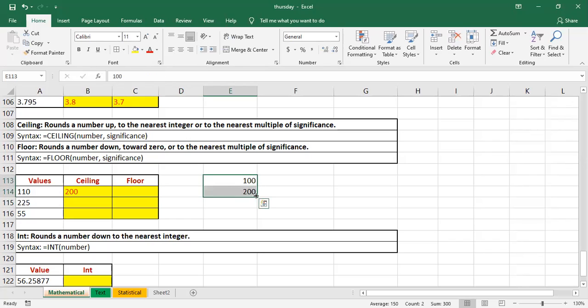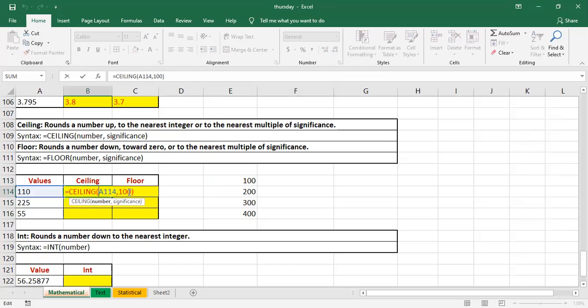Let me drag till here. Okay. Now I've specified which multiple, 100. We don't have 110 in multiples of 100, so it takes the value which is greater than 110 and present in multiples of 100. It is 200. So it is displaying the value as 200.